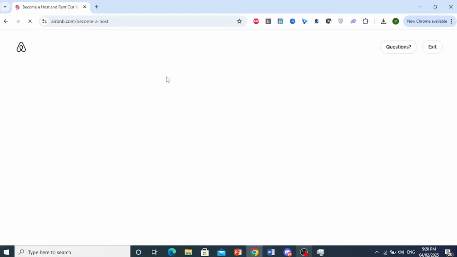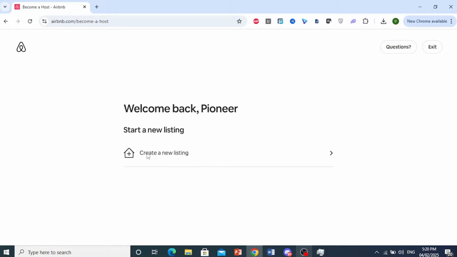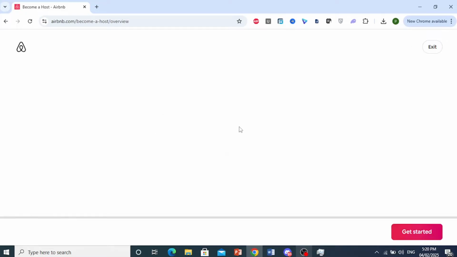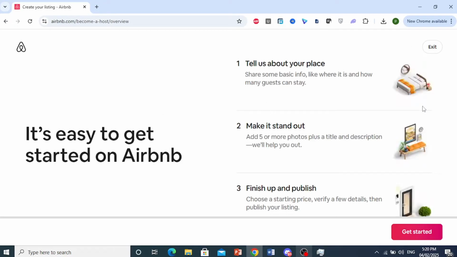And here, you need to enter some details. So we'll first click on create a new listing. Okay. And we'll click on get started right here at the bottom right.